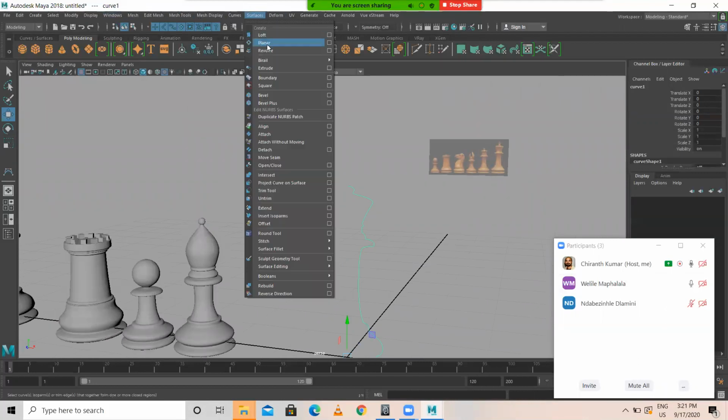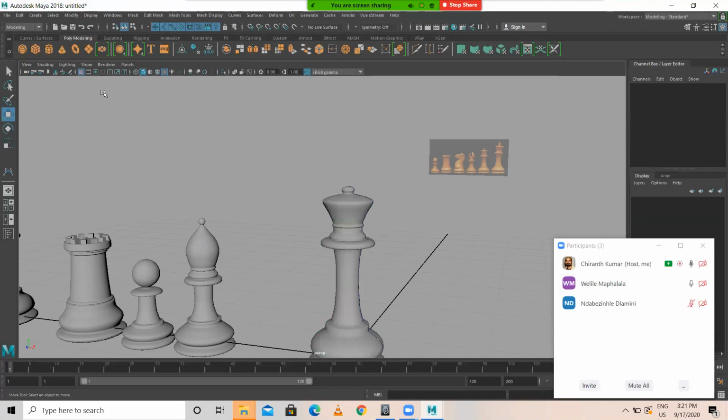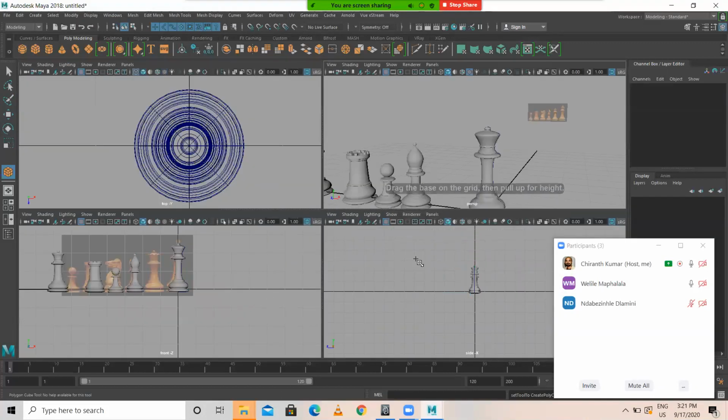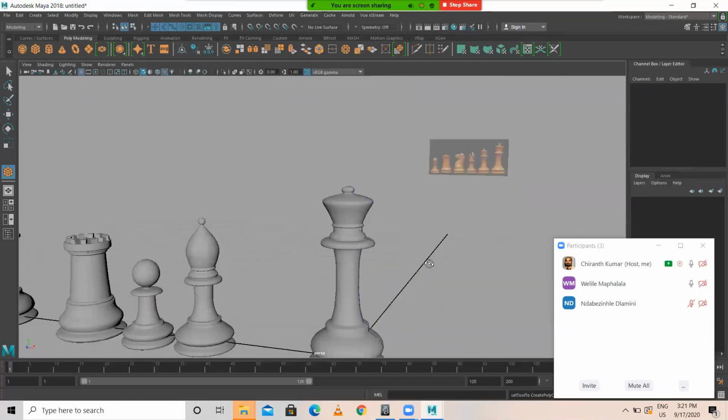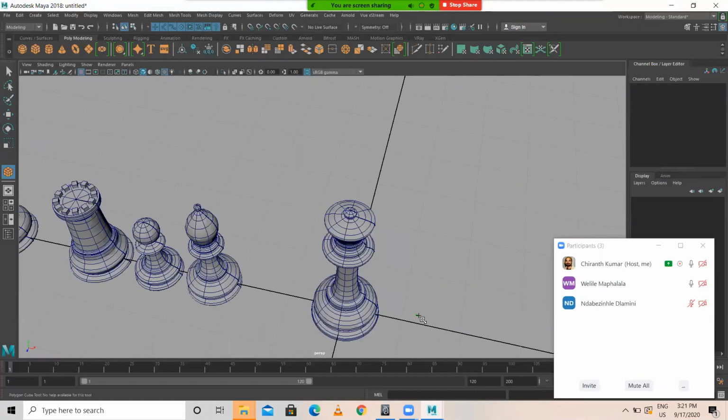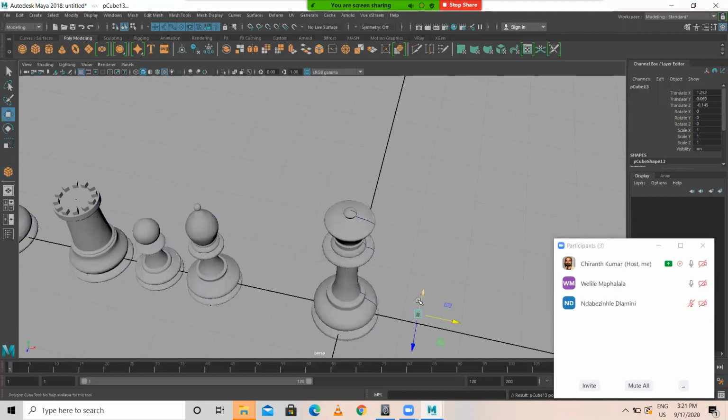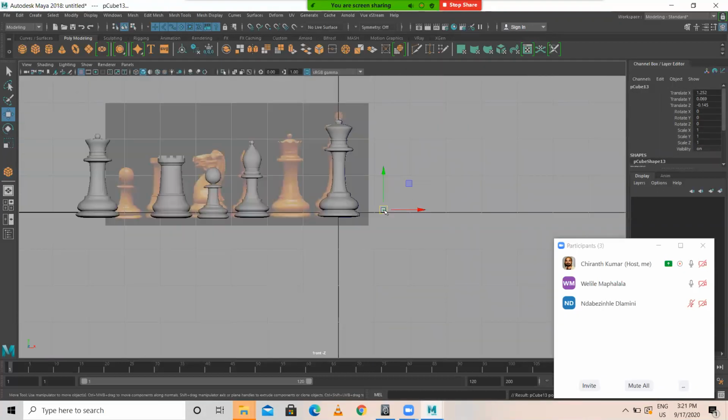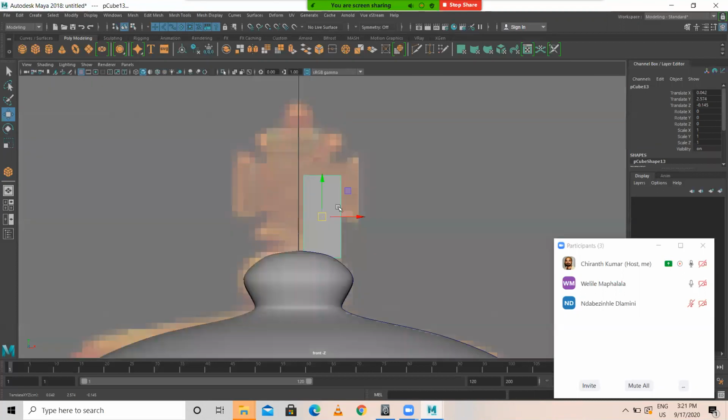Surface revolve. Got this. Then after that, I'm just selecting one cube. I'm placing this cube here. Okay. Right click, go to vertex. This is a cube.